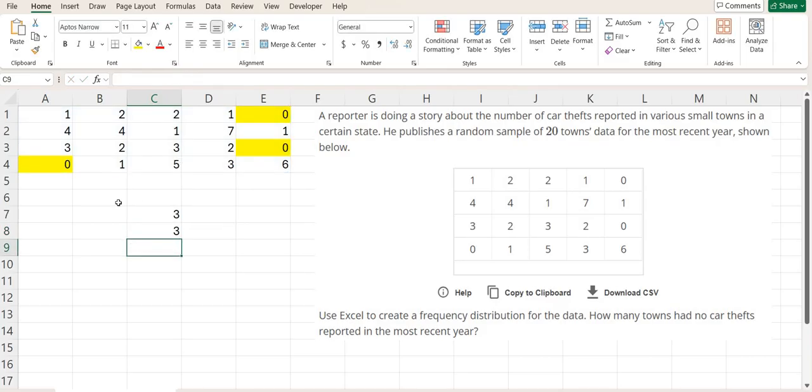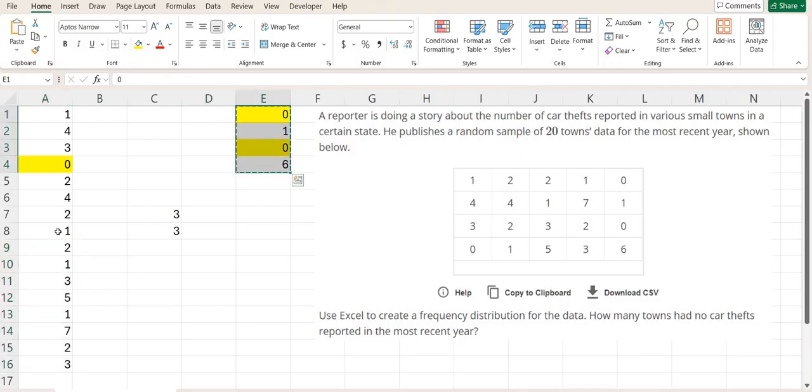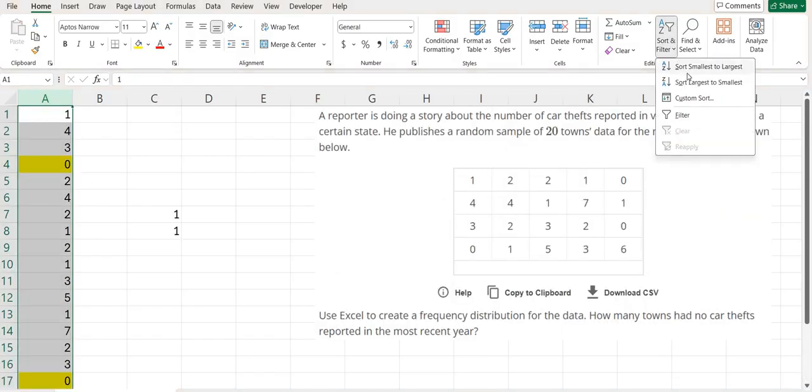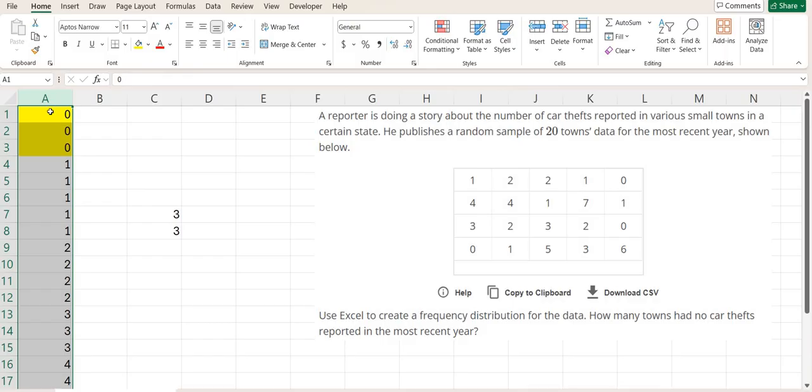But there's another way. Now, what we don't want to do yet is highlight the information and hit sort data and go largest to smallest, because it doesn't do it right because it's not all in one row. But we can take the data if we want to. I'm going to cut it and paste it. And once I have that, now I can click on it, hit sort, and go smallest to largest, and that makes it a lot easier to count. 1, 2, 3. Different ways we get to the same right answer.